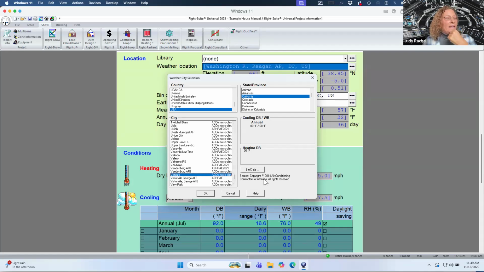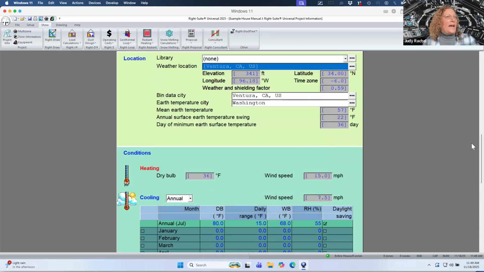The bin data actually is not important for your load calculation. So I'm not even going to bother looking at bin data. And if a location says it doesn't have bin data, that's okay because the bin data actually is not important for the load calculation. So I'm going to click OK, and you see that now this weather location stuff got filled in.